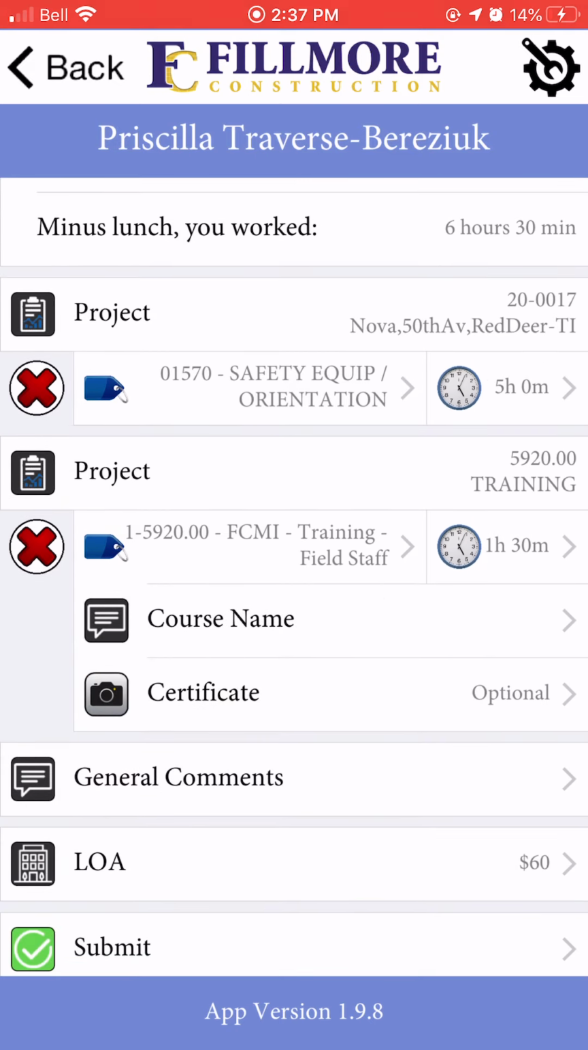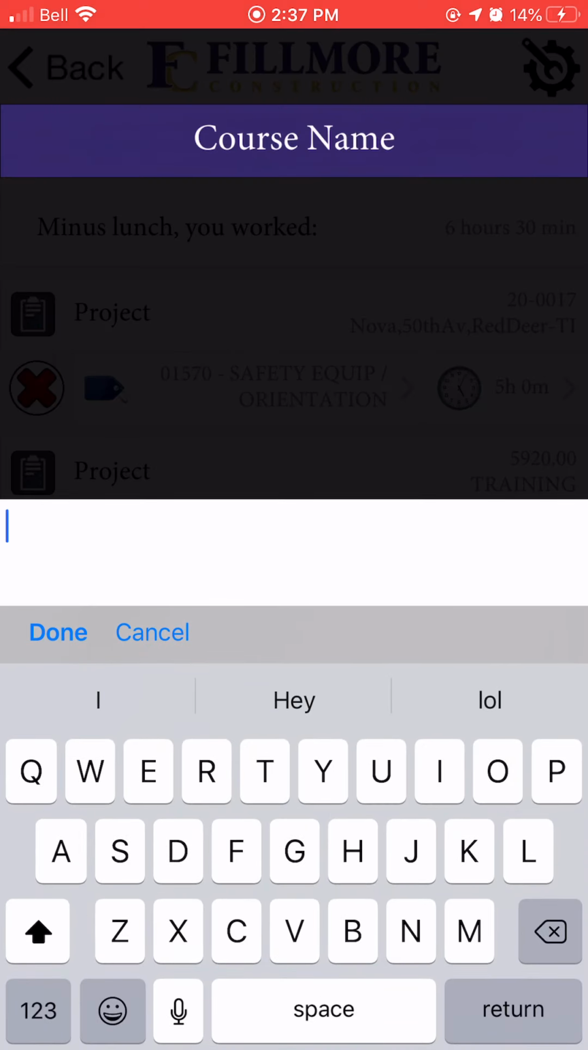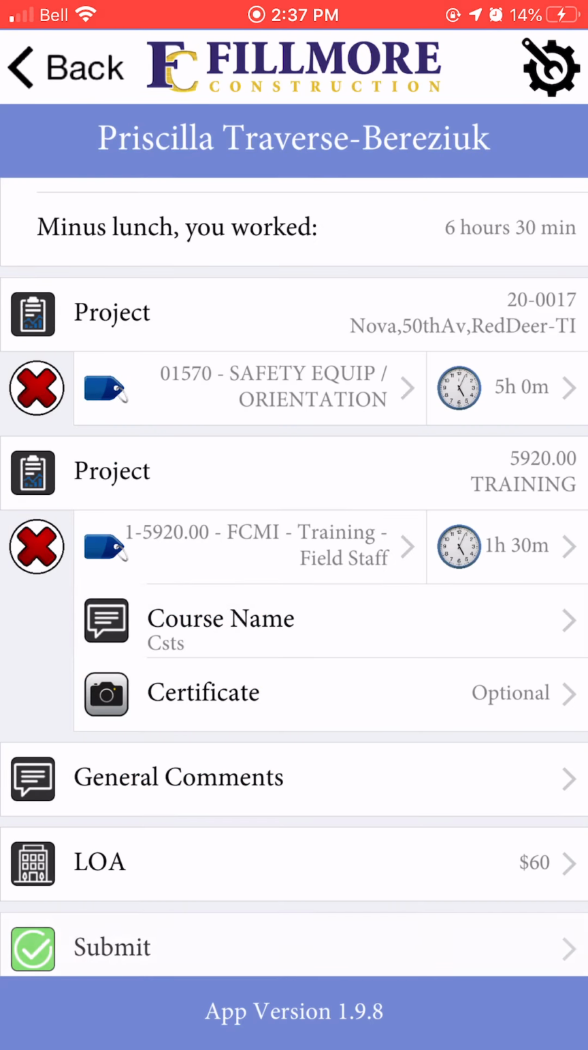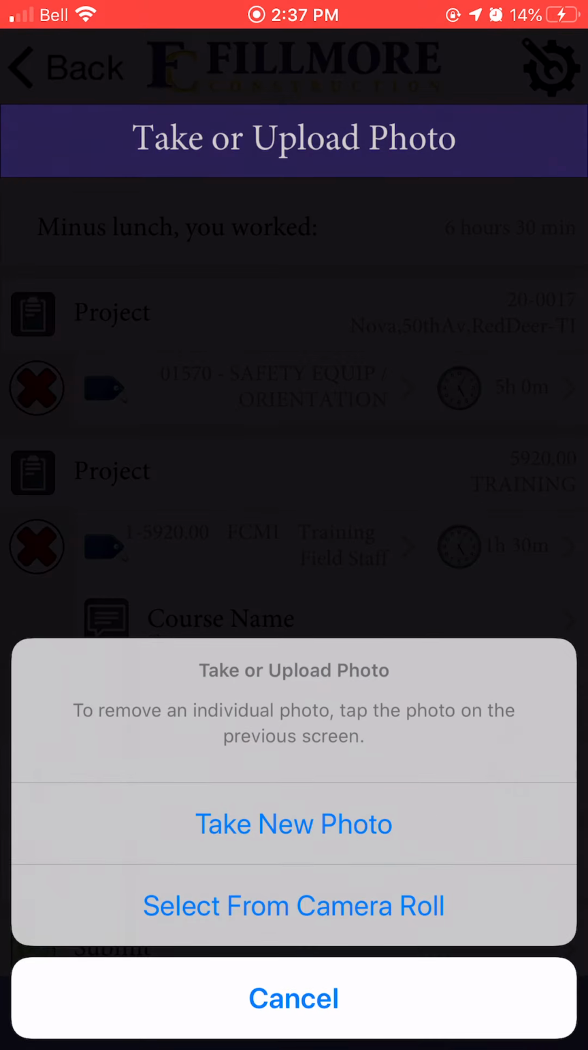Just below the charge, you can see that now it's flashing course name. So in here is where I would write in CSTS for my manager to see, as well as accounts payable, so they know exactly what I was working on. Next, below it, you see the icon with the camera and the word certificate. So right here, if I happen to have a picture of the certificate, I could take a new photo, or perhaps I have a picture of the certificate already on my phone, and I could merely select it from my camera roll. That's what we would do.